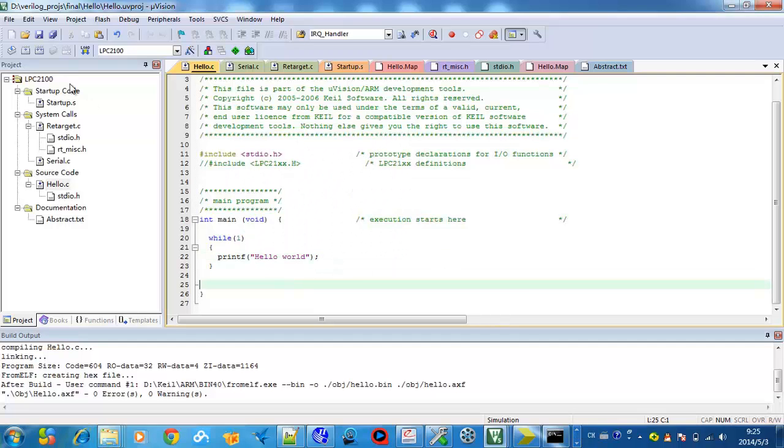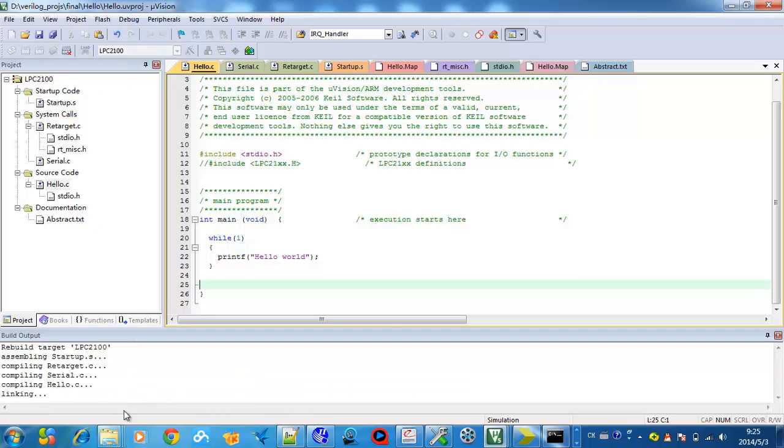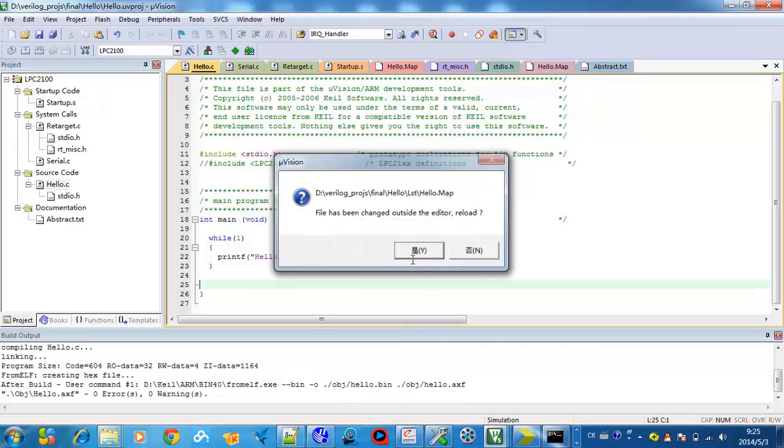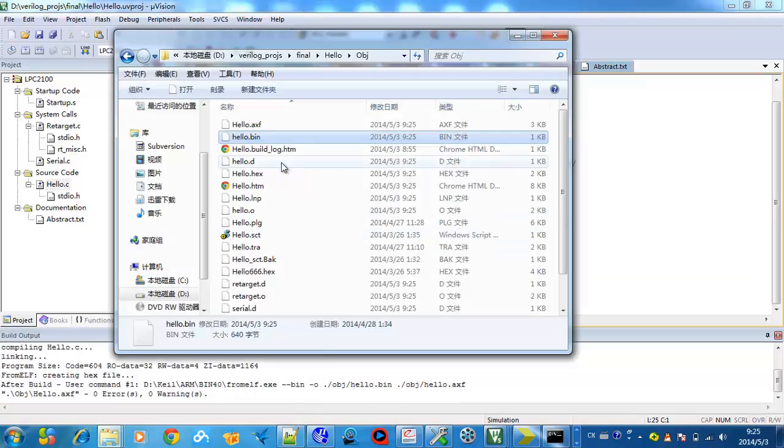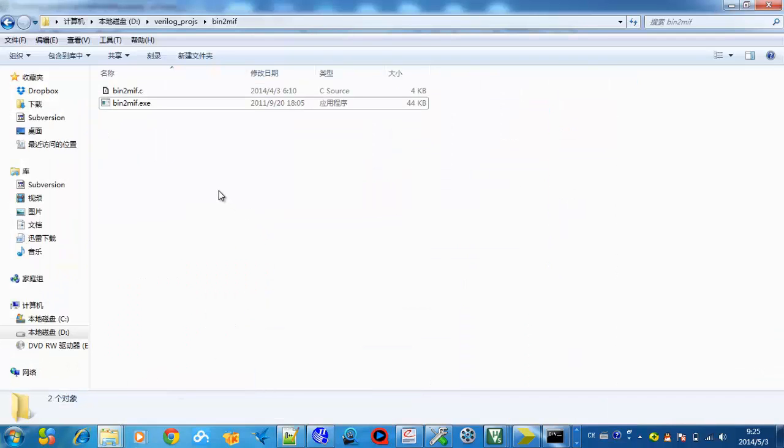Okay, now let's see how we compile the whole design. First of all, we have to build the files. It's going to generate a file called hello.bin, which is a binary file. Then we have to convert this binary file to a memory initialization file, so we just copy that and move it to a program called bin to mif converter.